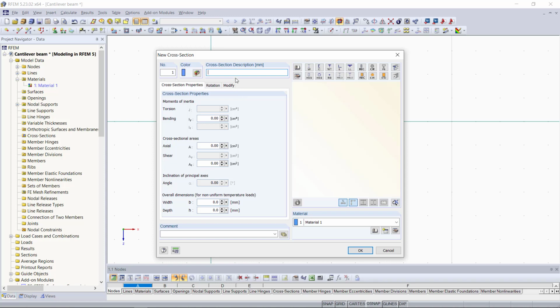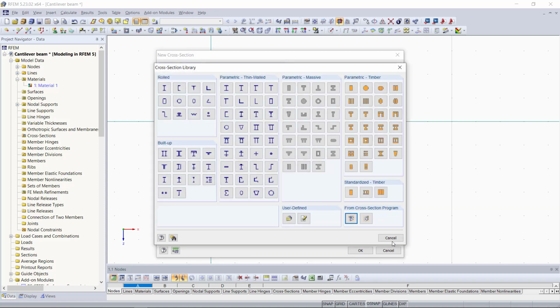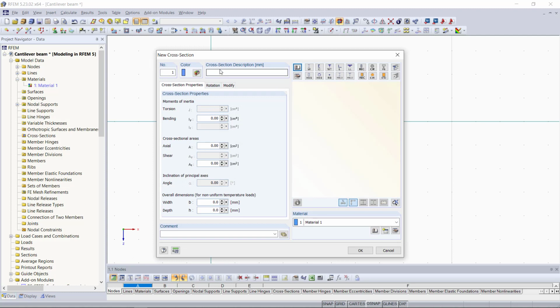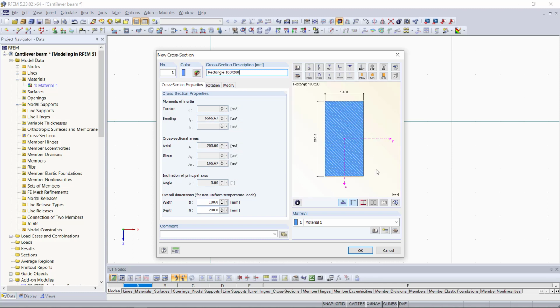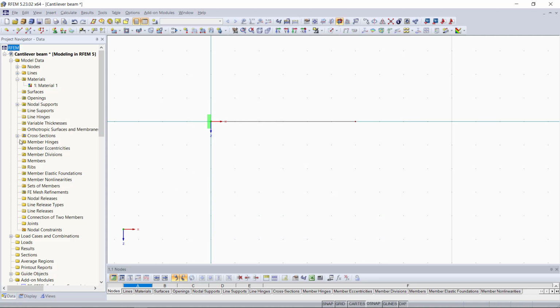In this dialog, we can either open up the library if we hit this symbol here, or we can just type in the cross section as well. Let's say we enter here rectangle, which will have a width of 100 and a height of 200, same as the one in our first tutorial. We can see below the cross-section properties, and down here we can choose the material for this cross-section, which will be our defined material 1.